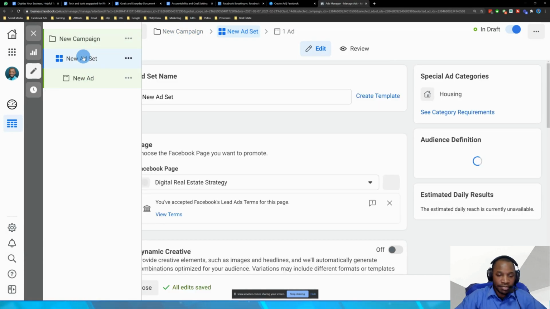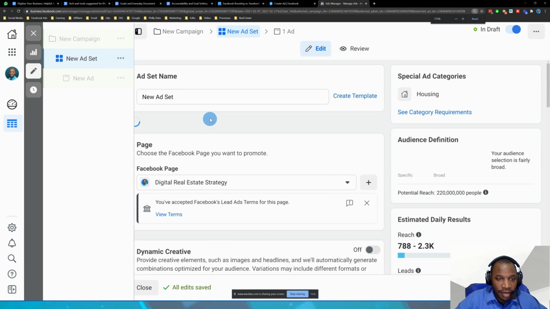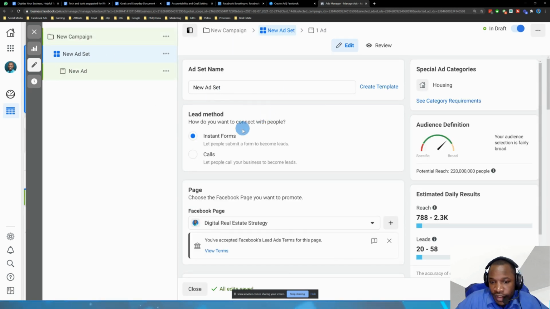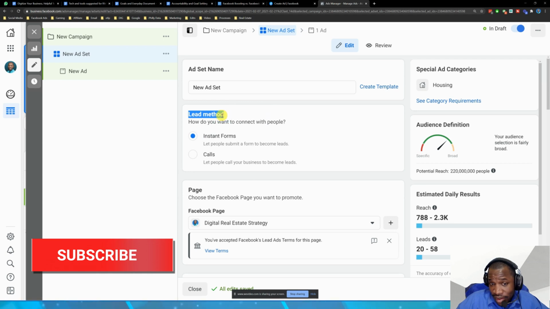But the ad set, this is probably my favorite part of Facebook advertising because it allows you to select who your target audience is based upon their interests, based upon their behaviors, based upon their demographics. So in here in the lead generation objective, it's giving me different ways to attract leads. And I can attract leads using instant forms, or I can attract leads using calls.